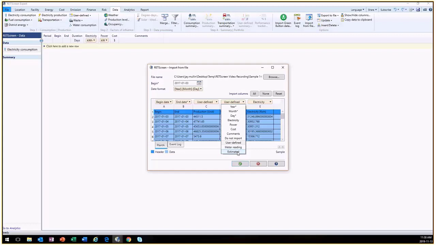Similarly, if you imported meter readings, where each data point is a consecutive accumulating value, you should select meter reading. If there are any columns you don't need, select Do Not Import. When done, click the green check mark.